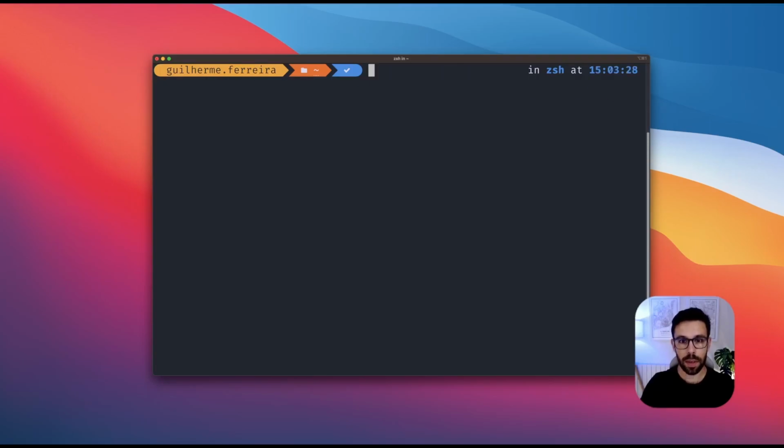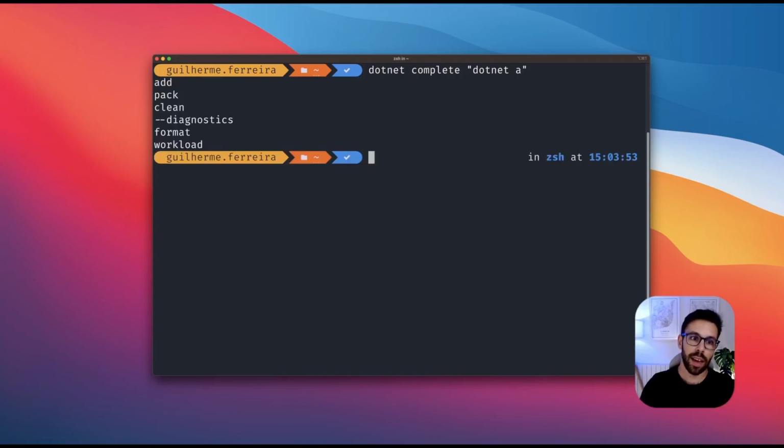So the first step is, what is this tab completion thing? Basically, if you go into your CLI and you type dotnet complete, and then some text for a .NET CLI command that you want to complete. For example, if I want to do dotnet a, let's see what options it can lead me to. It will tell me that I have add, backup, clean. There are multiple commands that have the letter A there.